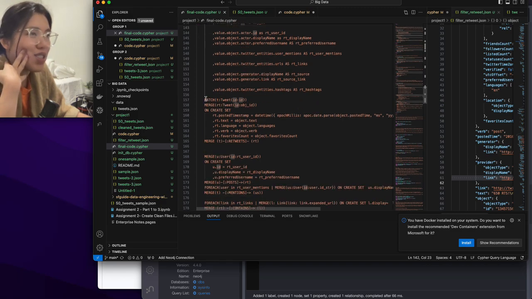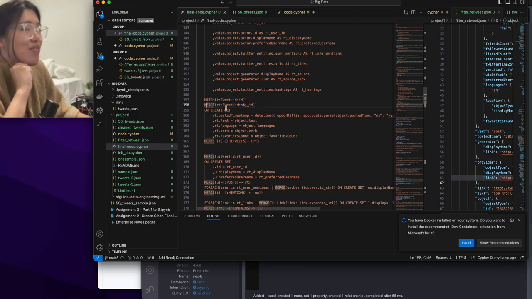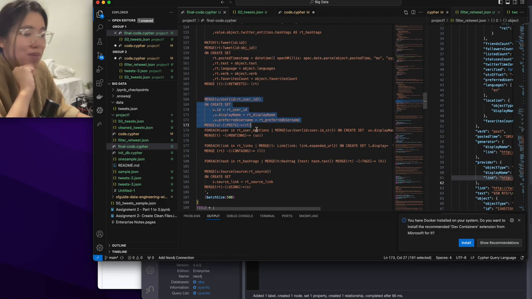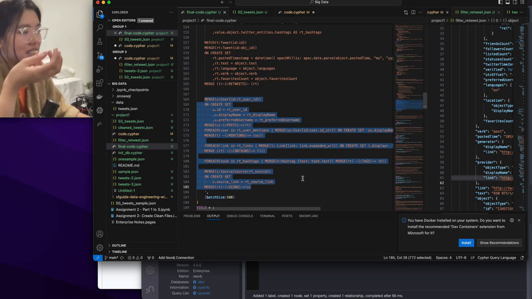We basically just copy the code from the previous, and we just add the retweets, and we also create the original tweet, which I labeled RT, if it doesn't exist yet. And we also make the necessary changes, saving the necessary information for user, hashtag, links, and source.